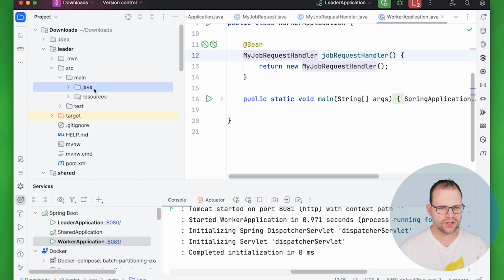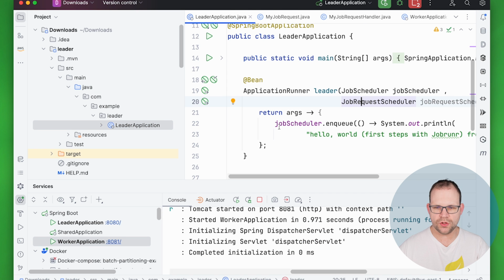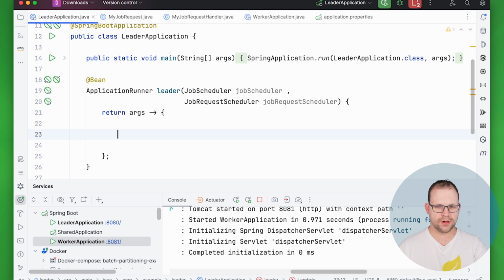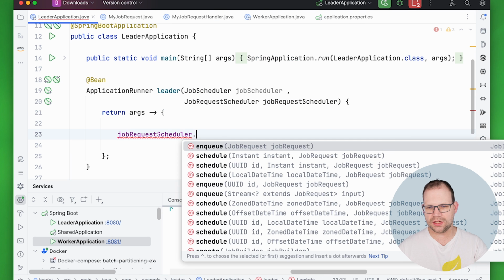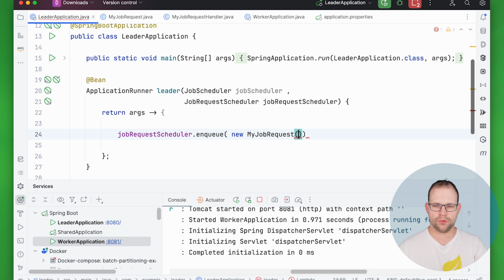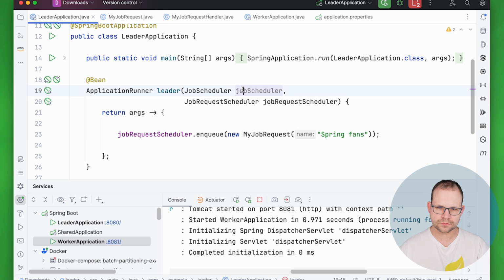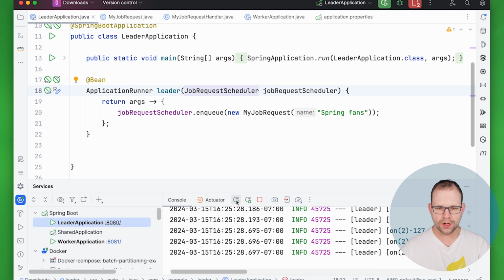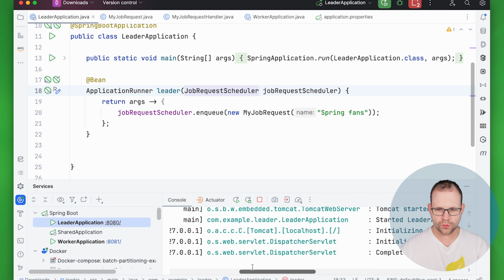And then on the leader side, I'm going to rewrite the code to use the job request scheduler. So here I say jobRequestScheduler.enqueue(new MyJobRequest), passing in Spring Fans as the name, okay? And we don't need this anymore. Get rid of that. Convenient. Let's now rerun the leader with the new orders being sent out to the workers. Okay, the leader has started its run.